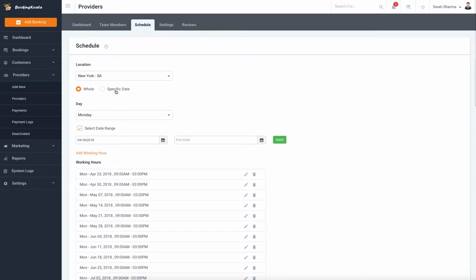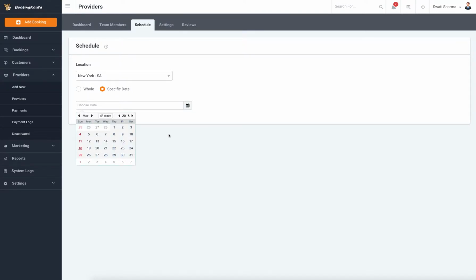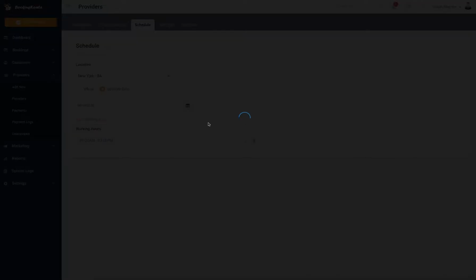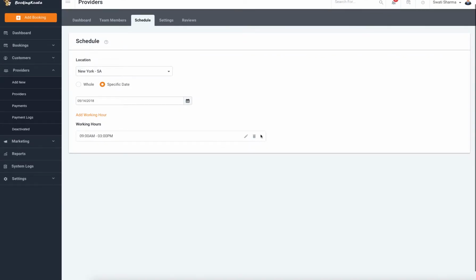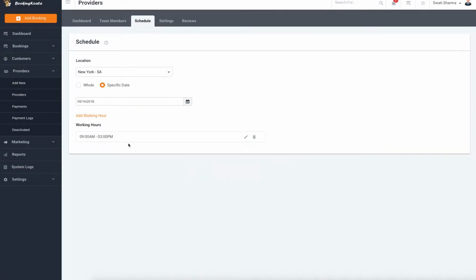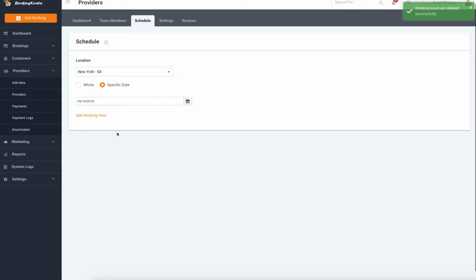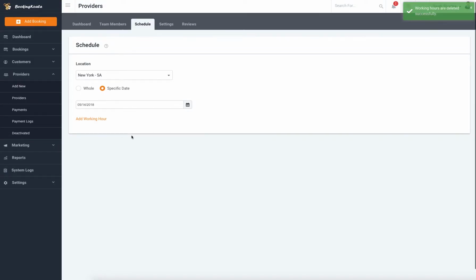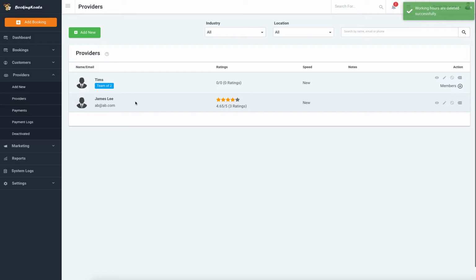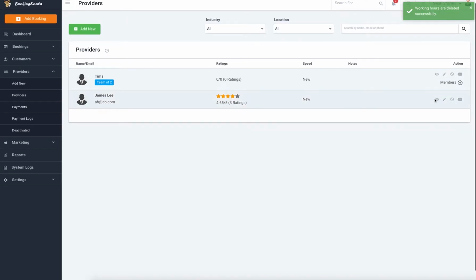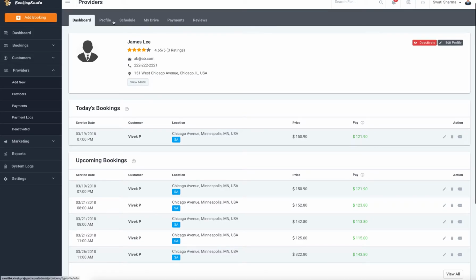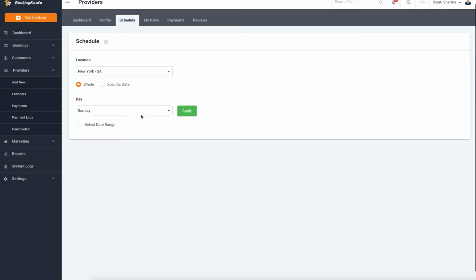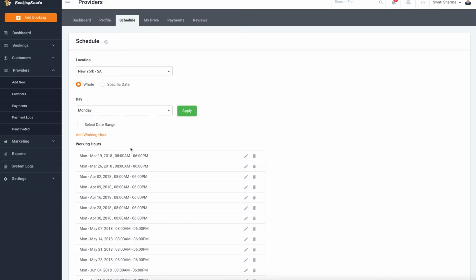Then you could also do everything per specific date. So if you see a Monday that we've added and you want to change it, you could even delete this one, and it will delete that working hour for that day, making that person available. And if you were to do this for the provider, you can click on the provider themselves, go on schedule, and perform the same exact things. So now if you set something up for Mondays, those will be the days that they are available.